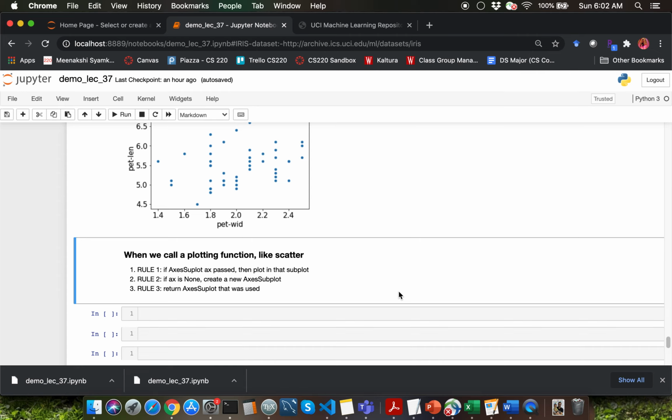The third thing which you need to know is that every plot function returns the axis subplot that was used by that particular plot function. So we are going to leverage all of these things over here to fix our code.